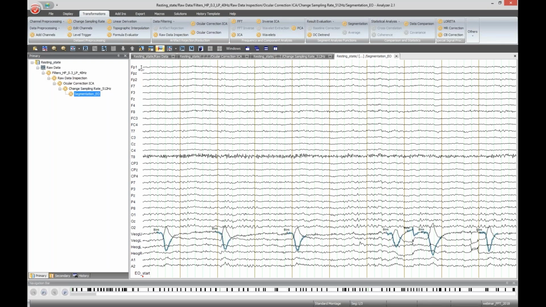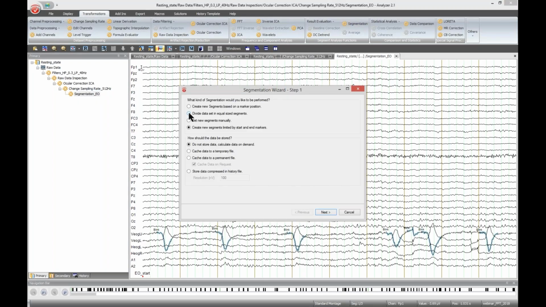Okay, now comes the point where we want to divide this longer segment into smaller segments to adapt the frequency resolution. So let's say we want to have a frequency resolution of 0.5 Hertz. So let me call again segmentation, but this time I will use the second option, divide dataset in equal size segments. I will click on next.